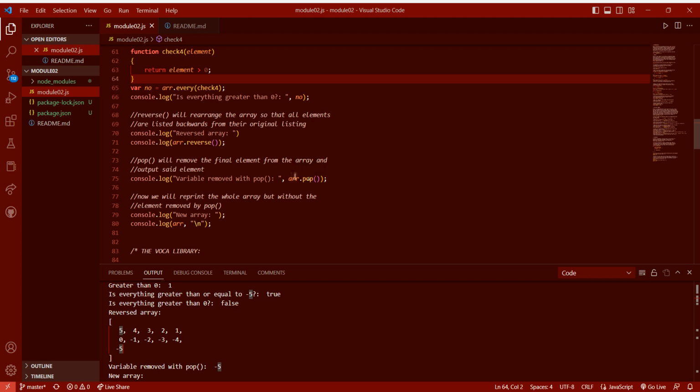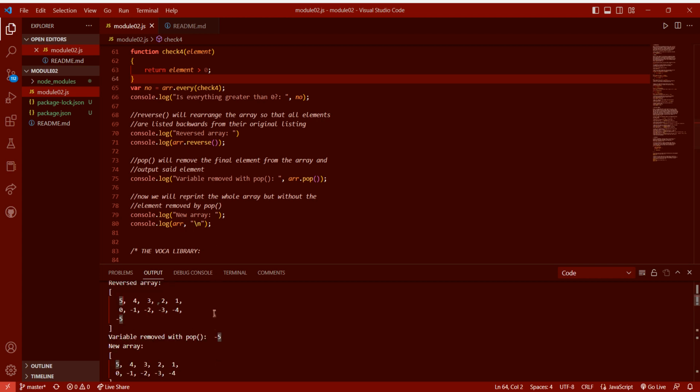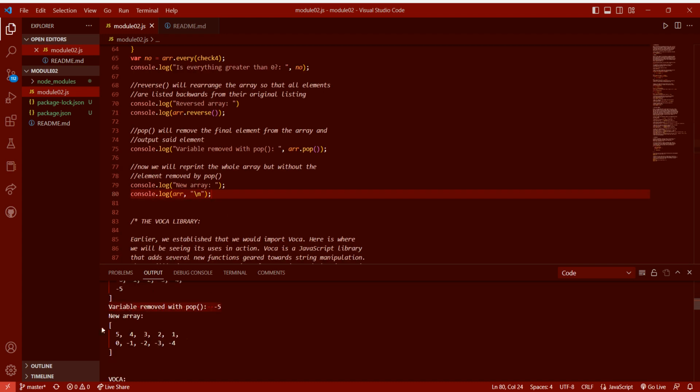So here's the pop variable. Next we're going to talk about the pop function, which will remove the very last element within the array. Now keep in mind, since we reversed the array, that means that now -5 is the last value instead of +5. So down here, when you call the pop function, it's going to tell you which variable ends up getting removed, which is -5. Then I've gone back up here and simply called the original array again to print it out. And now, as you can see, it is the original array, but now it's just missing -5.